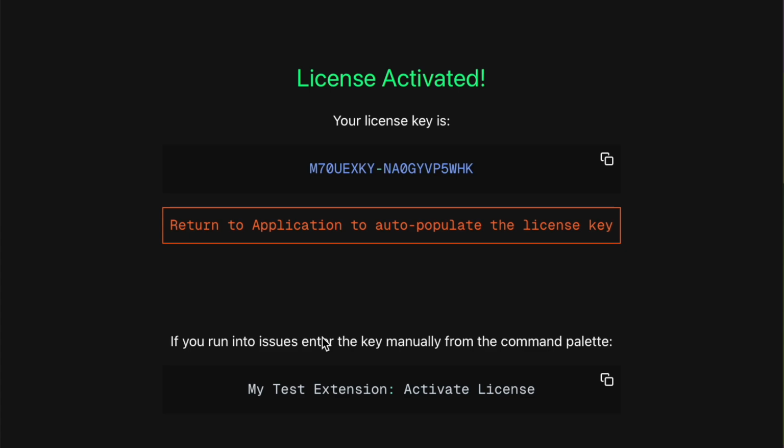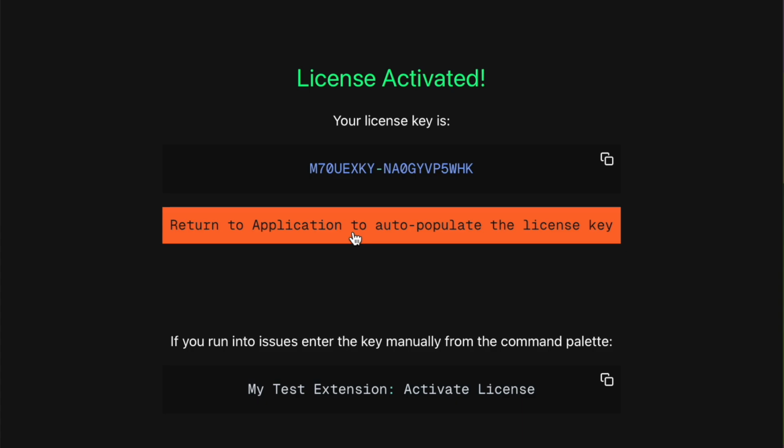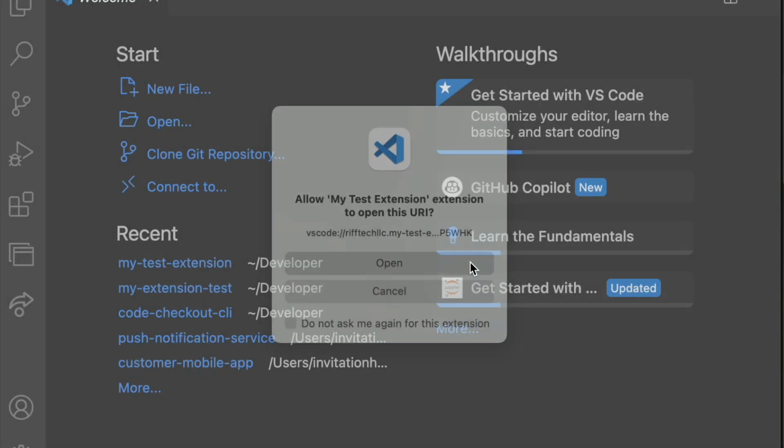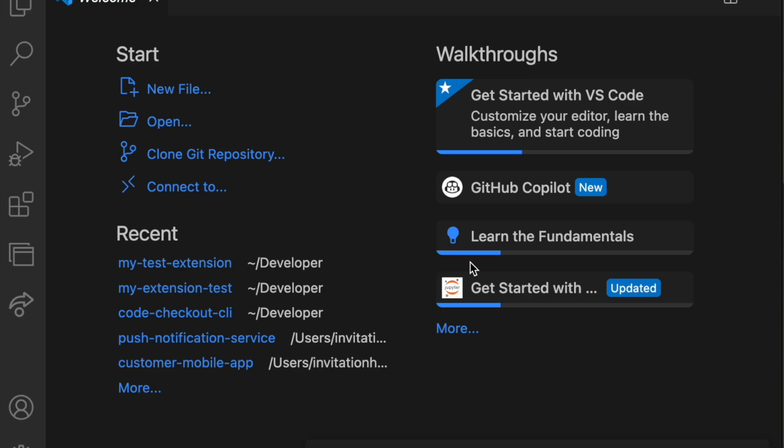So now I have a license key that's provided, and I can copy and paste this into Code Checkout, or I can go back to Cursor or VS Code or wherever I tried to purchase this license and automatically insert the license key. So I'll do that. Great, my license was activated successfully. Let's try running the command again. Now it's working.